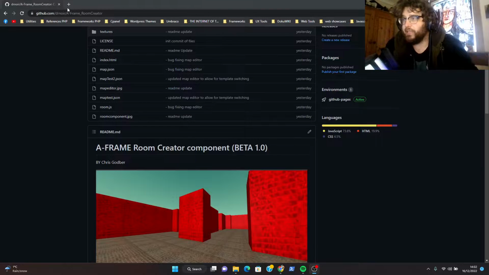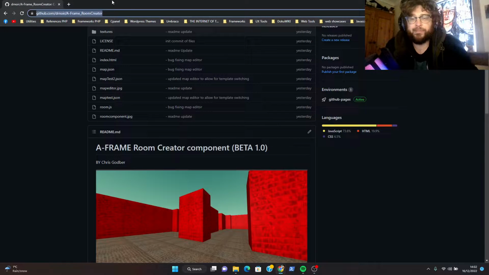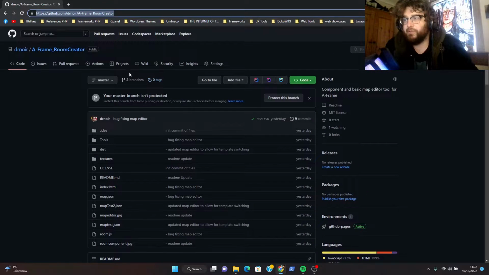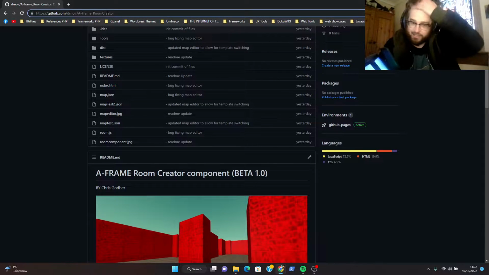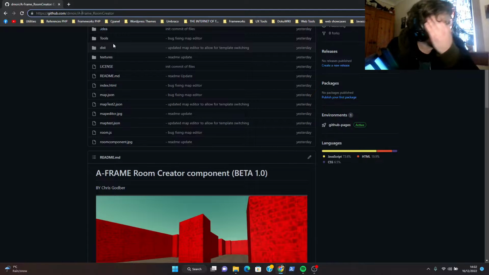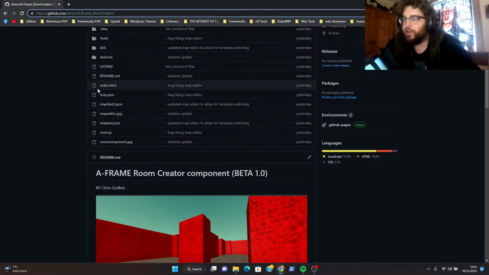So the actual component code and tool code is at github.com/noir a-frame_room creator. That should take you to this page, where you can follow the tutorial if you want. So why did I make this?